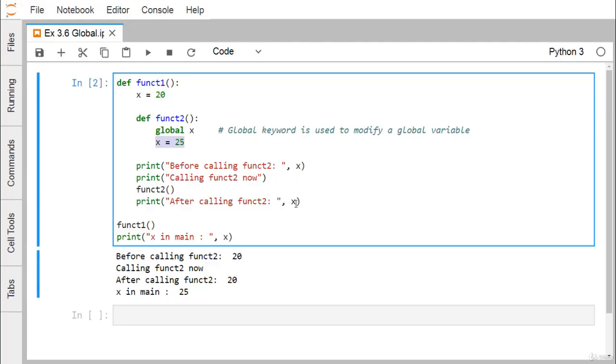So the x in function 2 and the x printed outside correspond to the global x, while the x in function 1 is still with the value 20. That's why we got the output 20, and in the global x, the value of x has become 25. I think you have got the idea of the purpose of the global keyword usage in this line: to define one global variable and to modify it with the help of the global keyword.